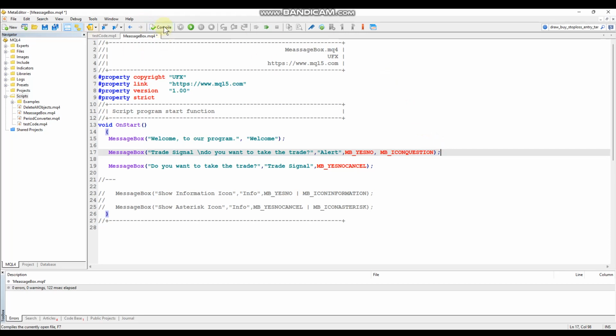Okay, so let's try and compile this. And now we get an error. MessageBox wrong parameter count. Because this function is expecting 3 parameters or arguments, and we've passed through 4. So now how do we fix this so that we can show an icon? Because we know that the message box can show an icon in here.